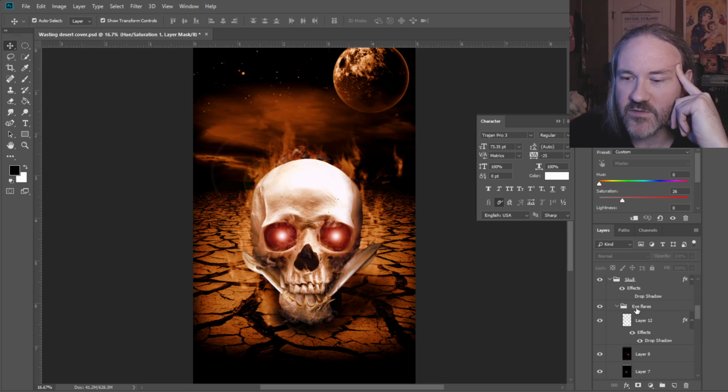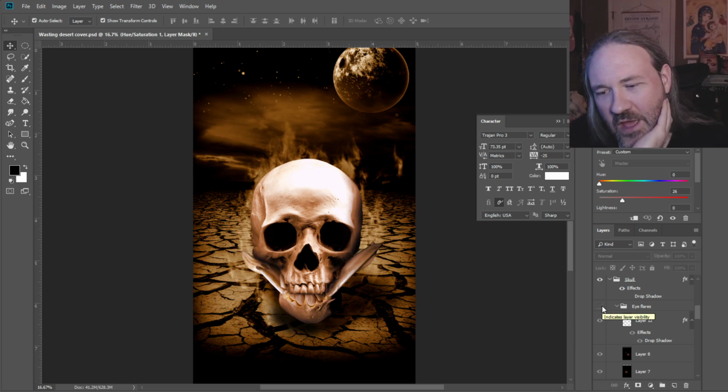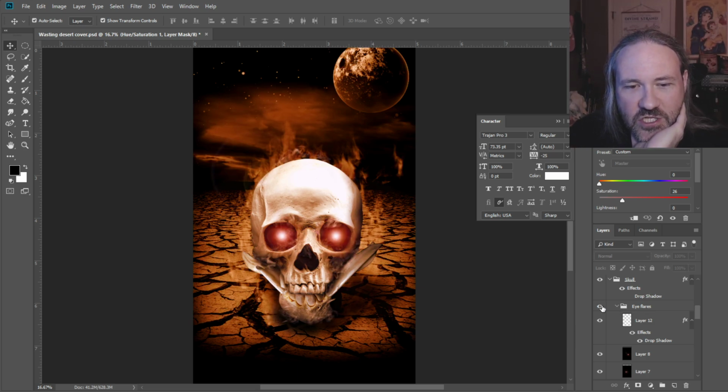But let's talk about the elements of the skull. So the first element here I'm going to hide is these eye flares. What these are, just lens flares. So I made a layer. In fact, we can take this layer off. Actually, this layer is above the eye flares. This is a smoke layer.